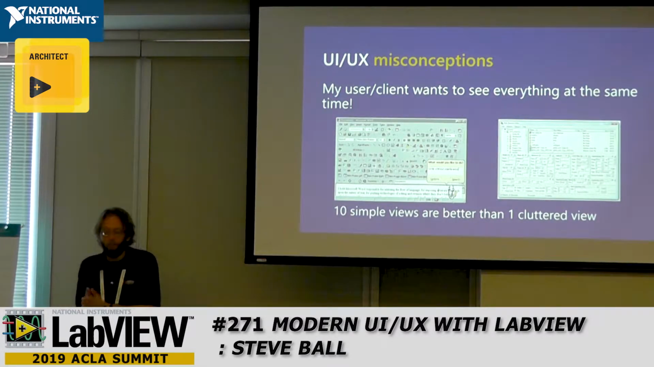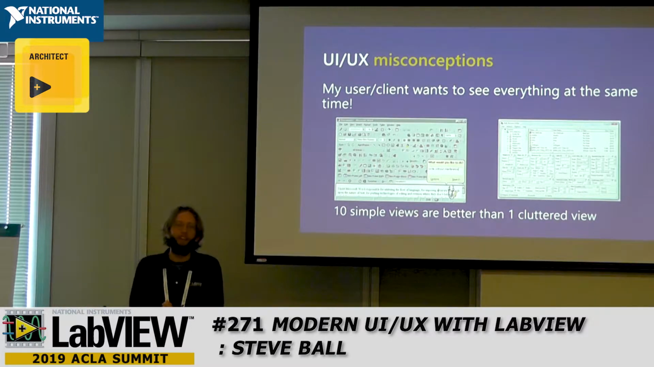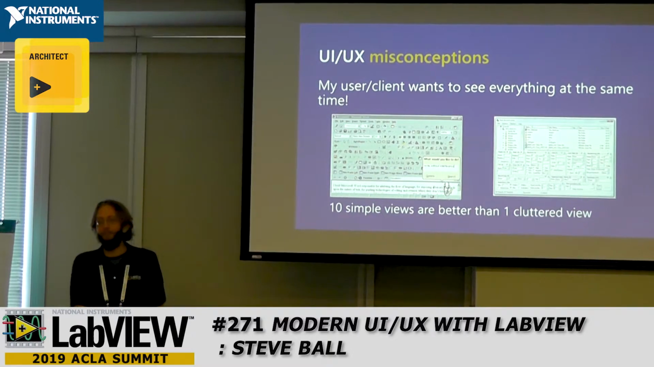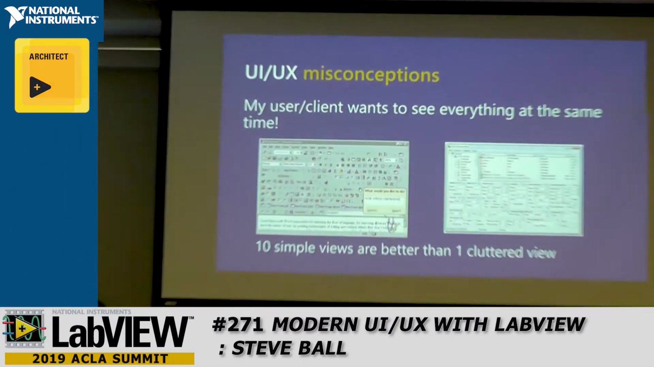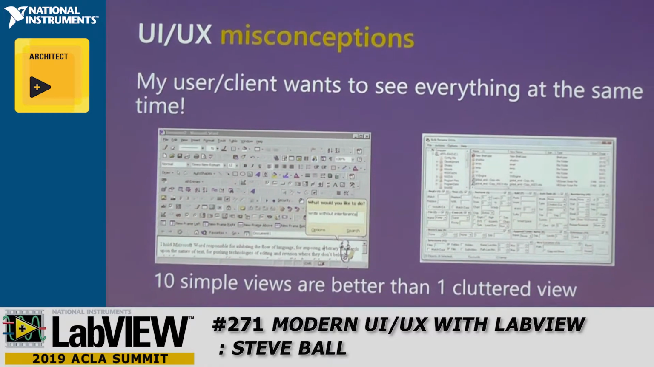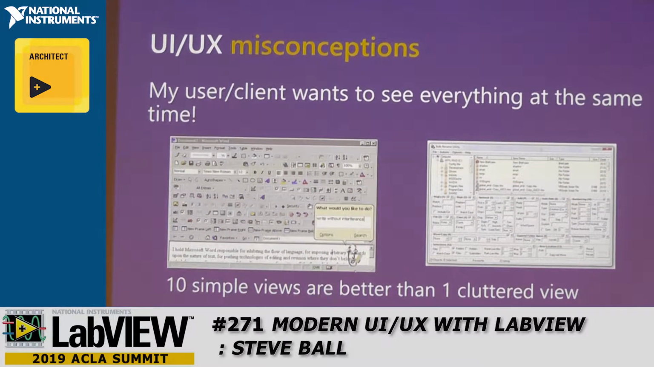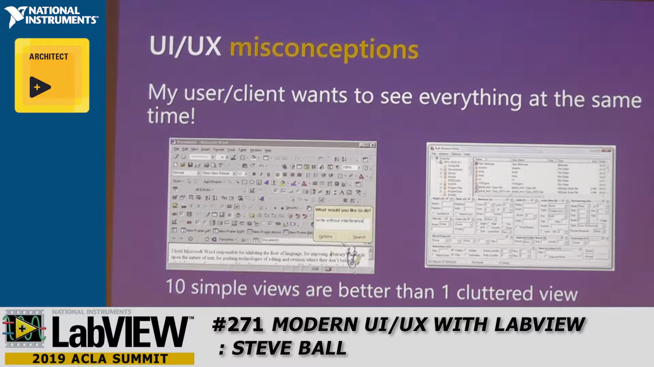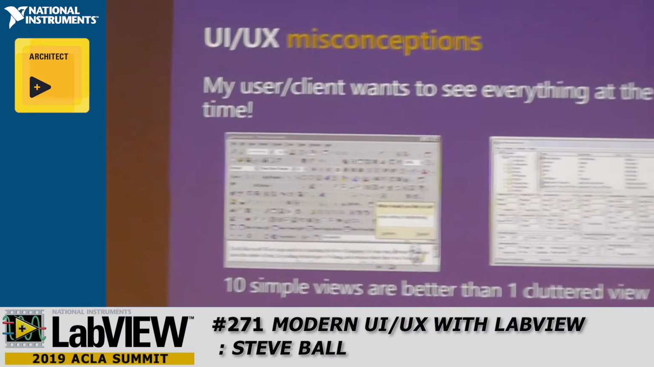All right, so let's frame the problem. We have clients, we have people who give us requirements, and they want to see everything at the same time. That's what is clearly stated, and they insist on it. Is this a good opportunity for some malicious compliance? You could, but that's really not the tack I would personally take.